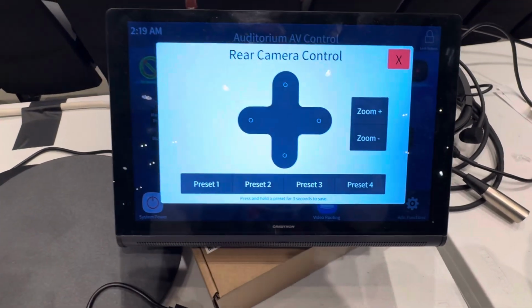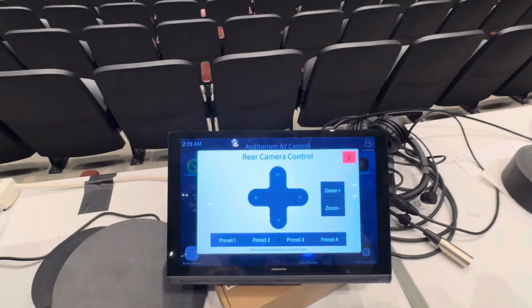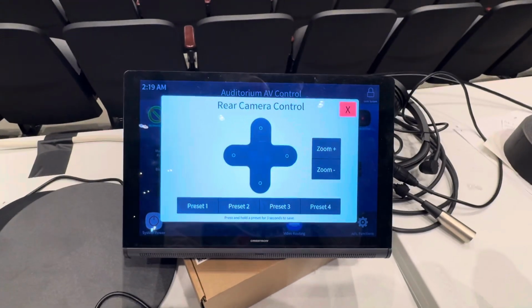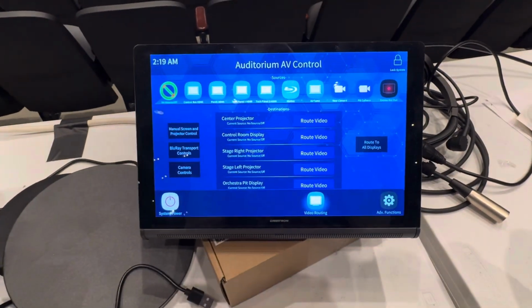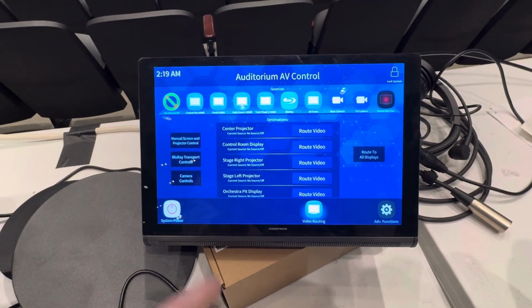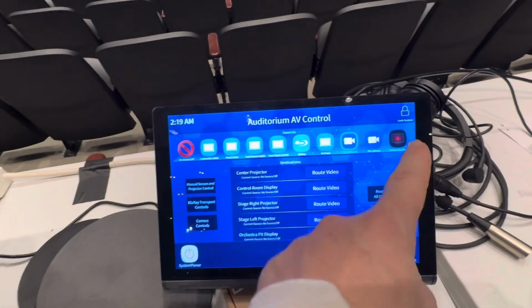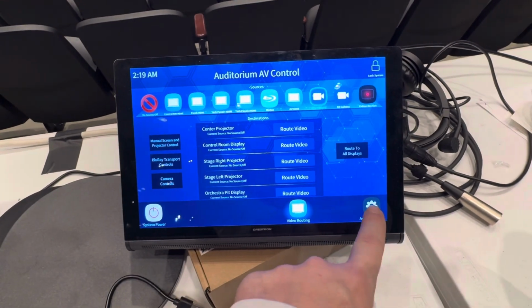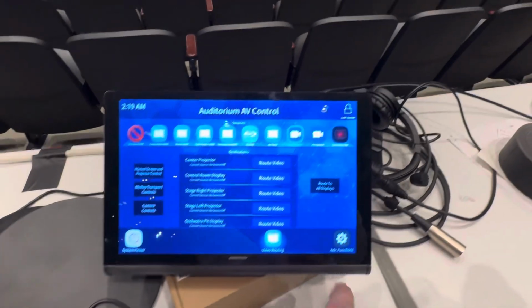This will make it so that you can control the camera that's in the rear of the house and do different preset locations. We'll talk about that when we get into how you actually run the AV control. Other than that, you have to, again, route the various inputs to the various outputs here. Once you get done with that, that is it, at least for the video routing.